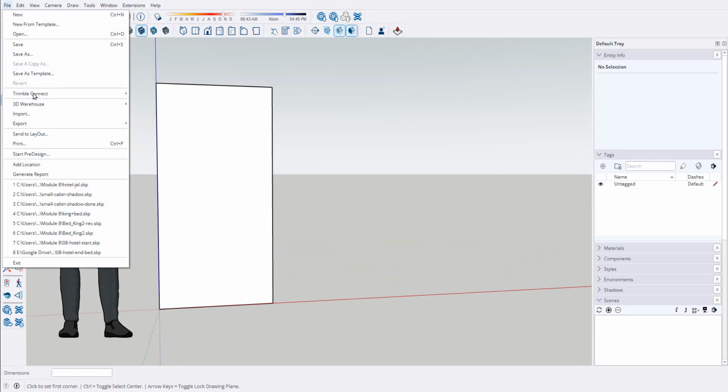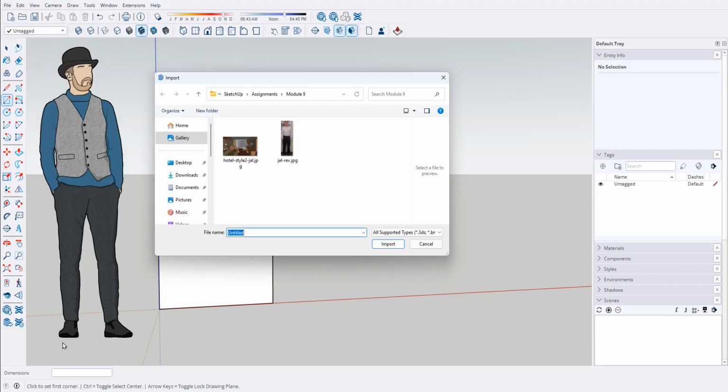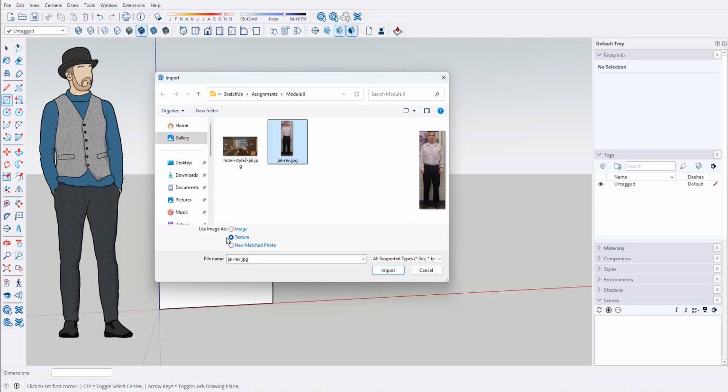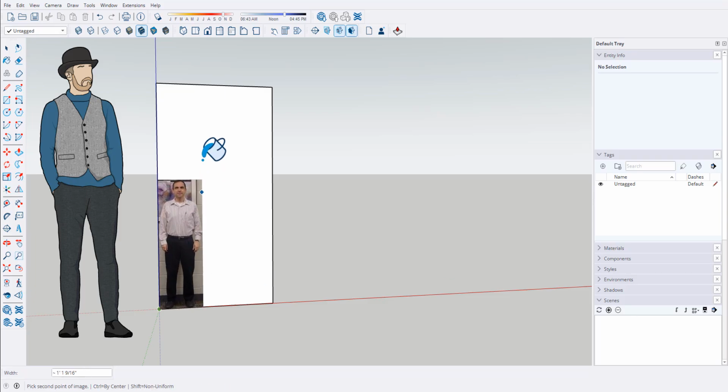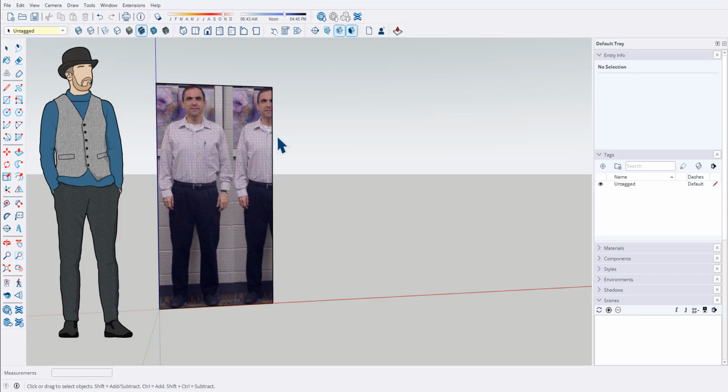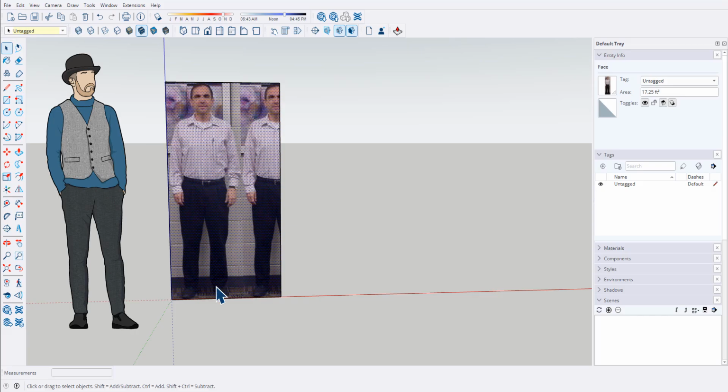Then we go File, Import, and go into whatever folder you saved the file I gave you, and you want to import it as a texture. Click down here, and then go up to the height there. Click, because I would have cropped it to be from the feet all the way up. Let's go ahead and save this.